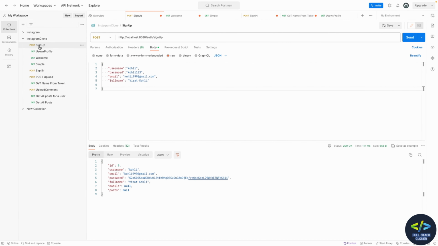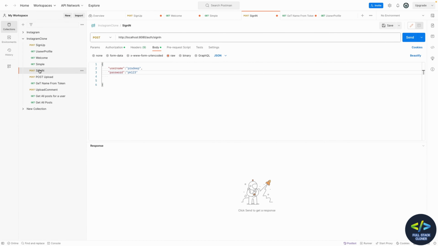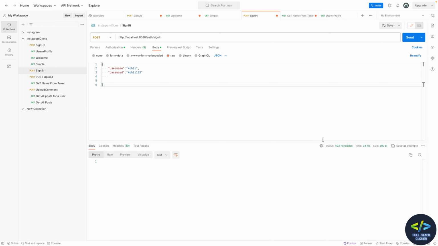Now I'll try to hit the sign in call. So this is my sign in. As you can see, username and password are required. So I'll give username as Kohli, and password as Kohli123, and I'll try to hit this and see. 403 forbidden has come, because I think in authorization there would have been a header. So I have to remove that header.